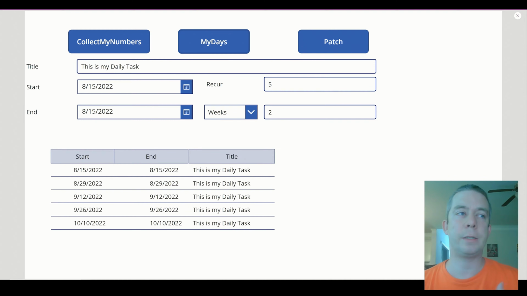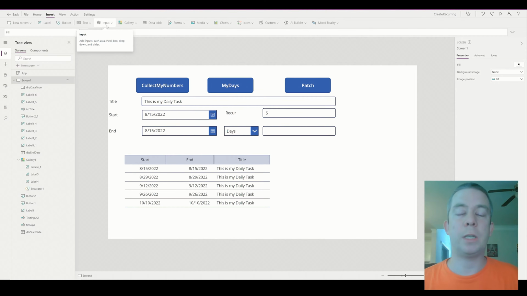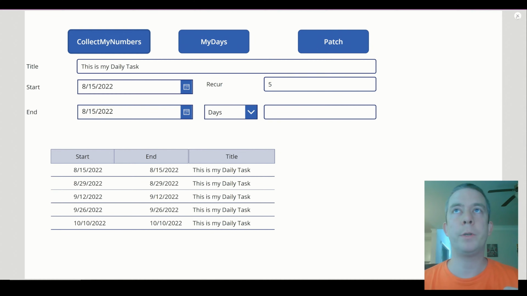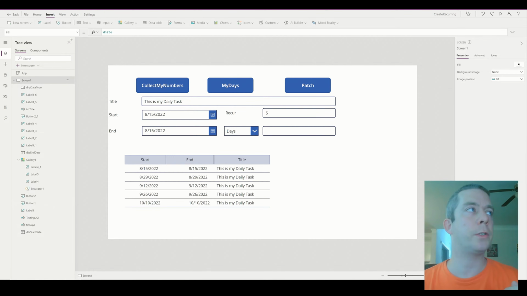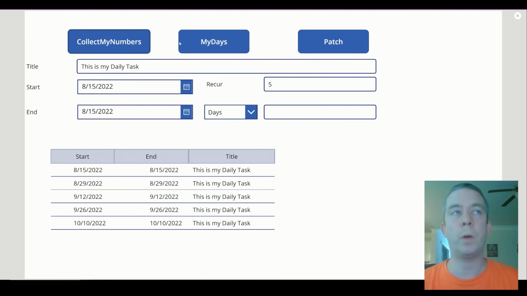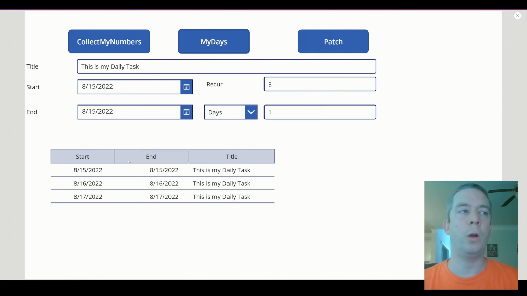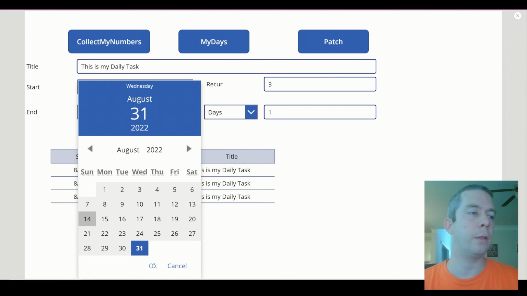We want to write this to SharePoint. So every 2 weeks, boom, boom, boom, boom, boom, boom, boom, boom, we can then write to SharePoint. There's lots of things we could do, but I just wanted to show you the basic structure here. So collect my numbers. We could easily put this on our on visible of our screen. So every time someone sees this screen, it's going to collect our 0 through 20. And then, reoccurrence, 20 times, or let's just do 3 times. Every 1 day, we can then patch this on, let's say, the 31st.